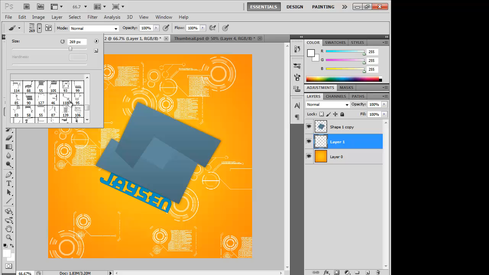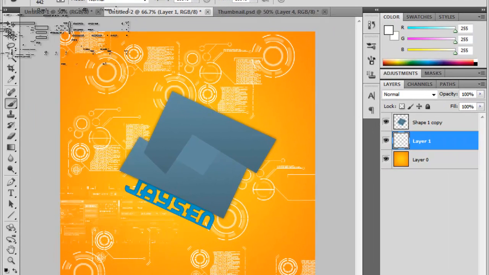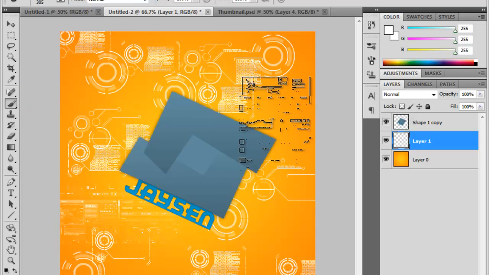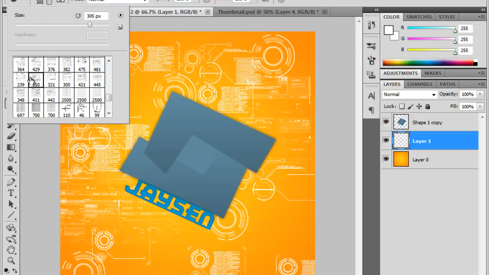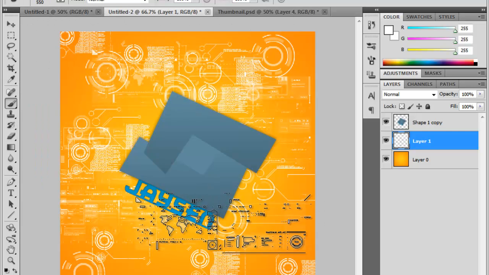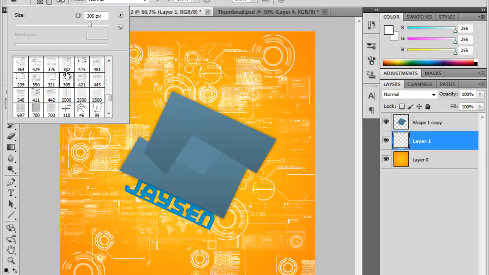So let's just get this. No, that's not the right one. Let's find... There's bigger ones here, which are 400, and what you want to do is use these to make it even more techie.